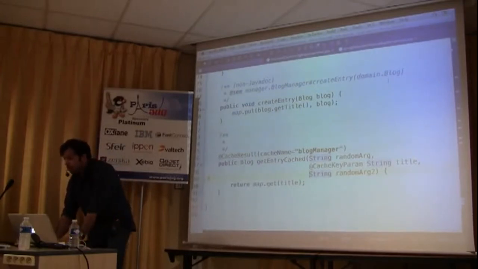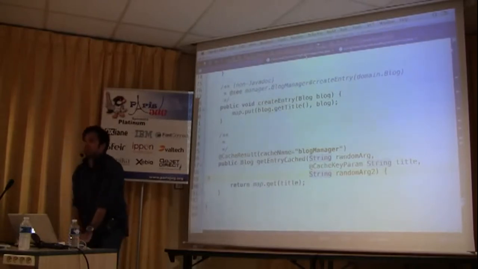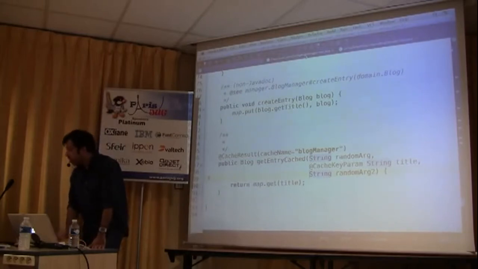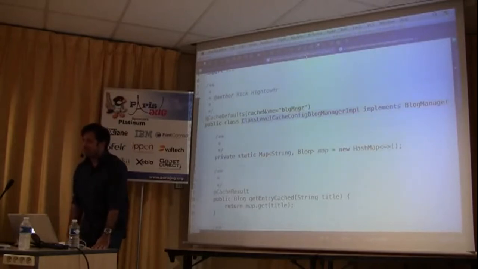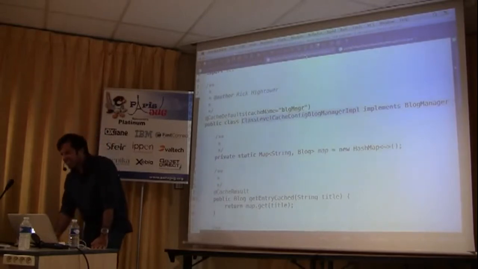Is it using equals? Yes, it does. Sorry, the question was, does it use object equals to compare the parameters? The answer is yes. Well, actually, the answer is cache provider dependent, but I'd be surprised if anyone does not use object equals in that case.